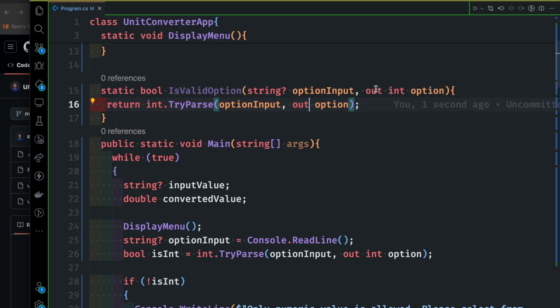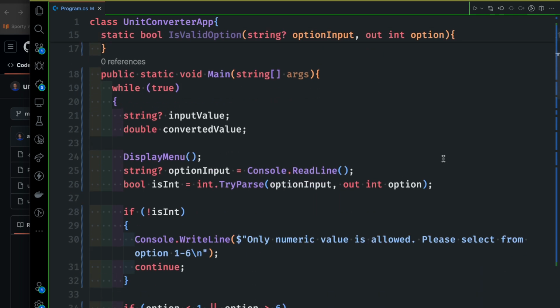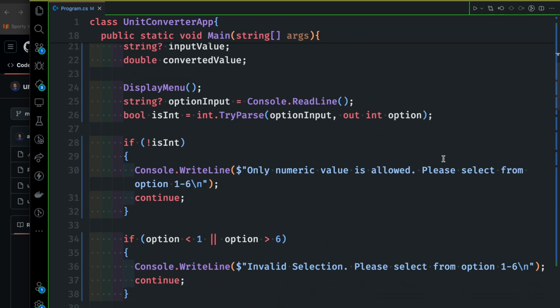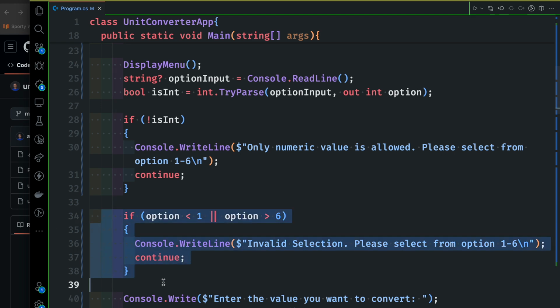Again, try to understand what basically we're doing. We'll pass something here that will be out as an option. And one more thing, what we want to check, the option has to be between 1 to 6. That's what we want to do. So whatever we did there, basically the same thing we'll do at the top.